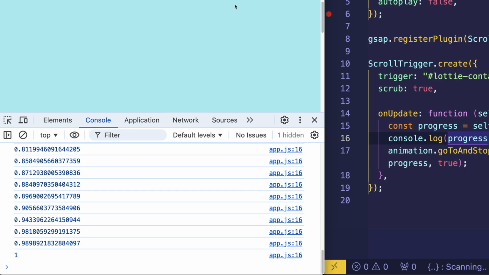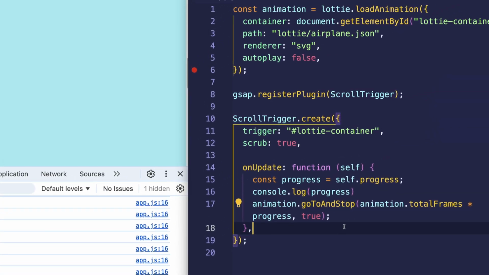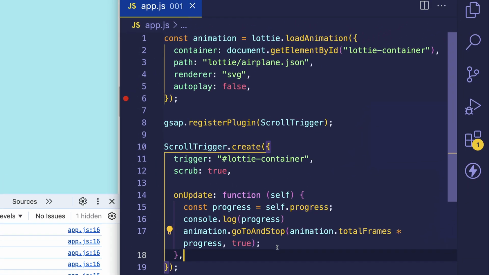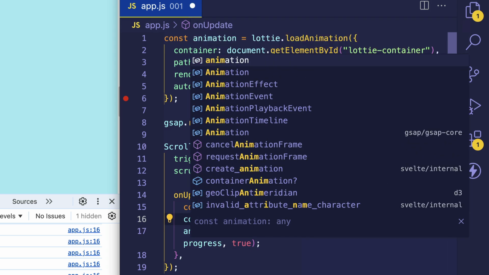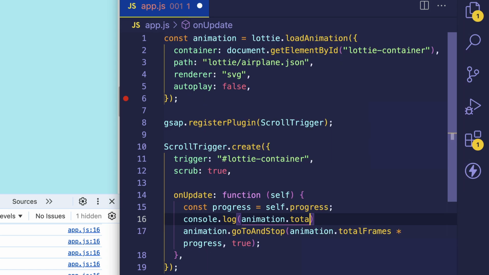So we want to sync up these progress values to the frames of the Lottie animation. And to do that, we're going to use a method that we get from the lottie-web library. You can see that method here, which is called goToAndStop. Let's take a look at what we're passing into goToAndStop. So first of all, we're getting the total number of frames from the Lottie animation. Let's log that out real quick just so we can see what that is.